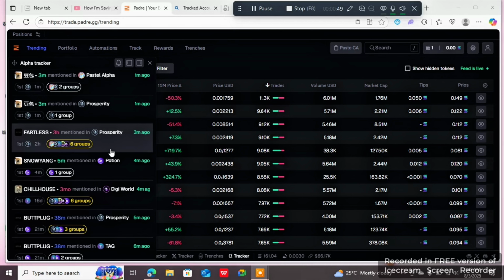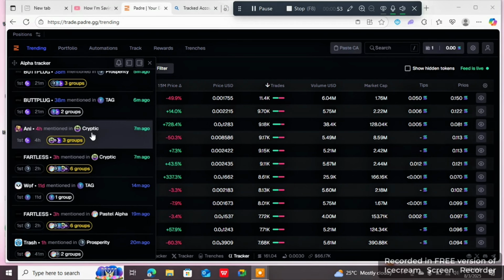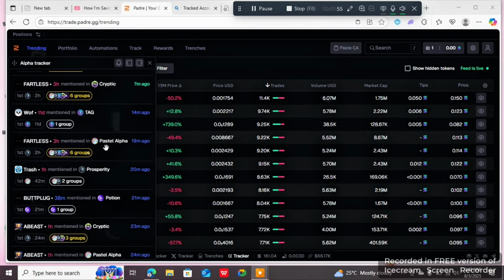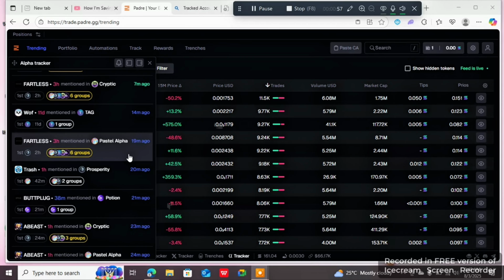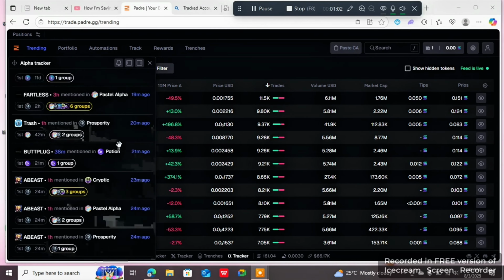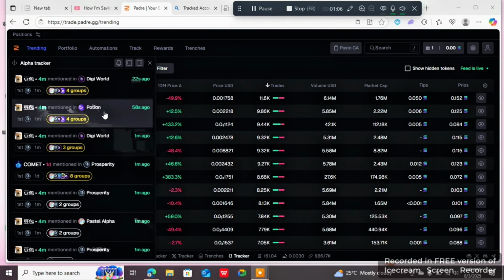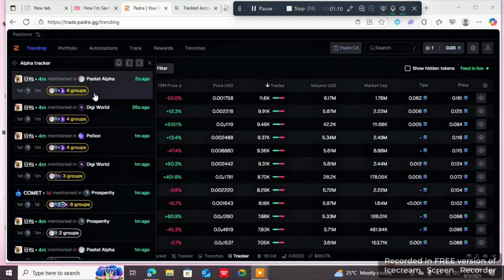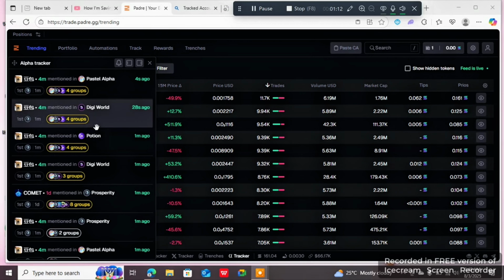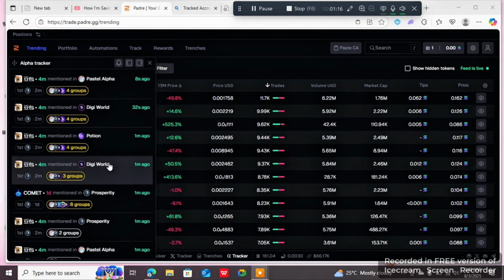Prosperity, Cryptic. You have not seen Cryptic here. You see another one, this is Tag. Look at Cryptic. Pastel Alpha, I mentioned that. Look at them, powerful Alpha. Some of them, if you don't have $200, you cannot join them. $200 per month, you can't join this group. But this platform is making it available for every trader. You don't need to pay anything to join.